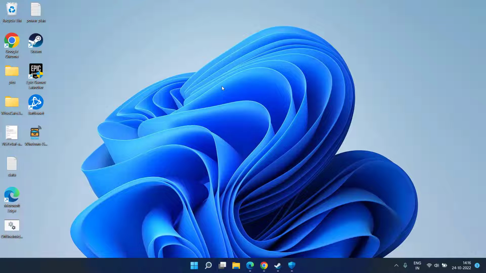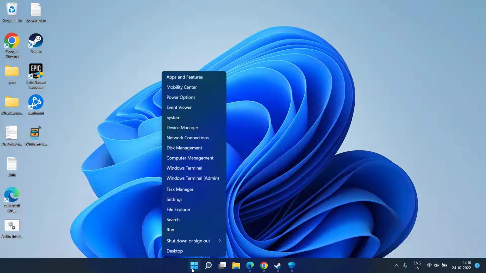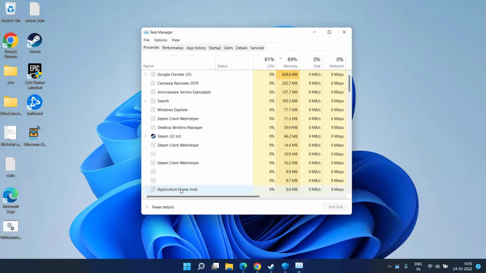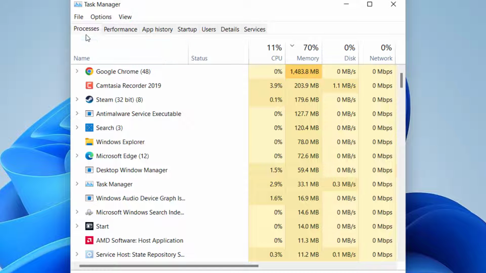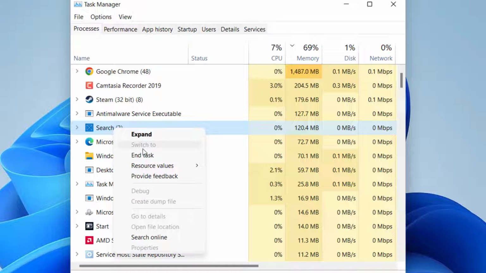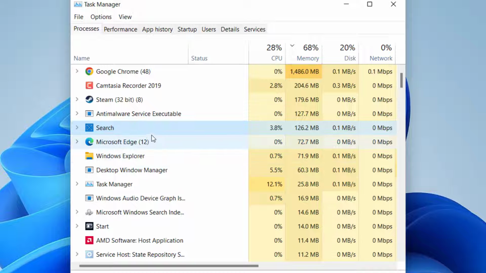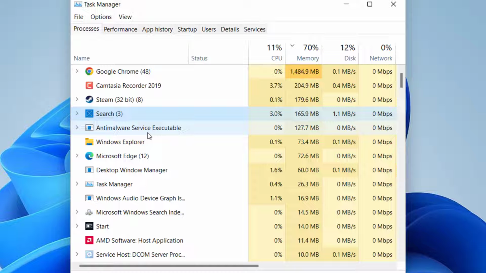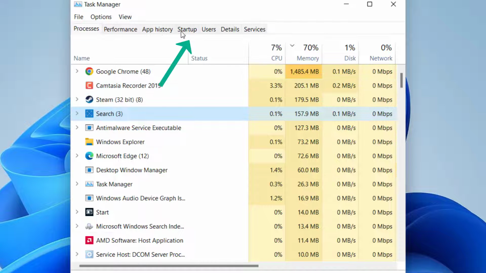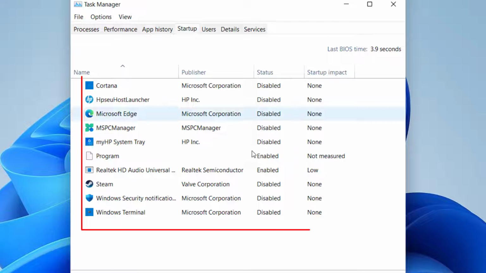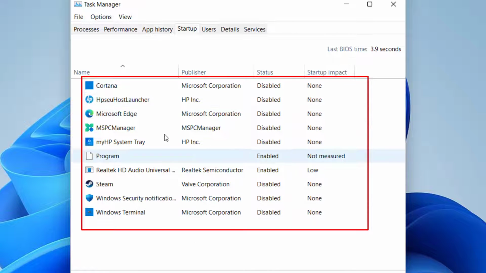Now let's proceed with the next step. Right click on the start menu and choose the option task manager. Here in the processes tab, whatever options you have opened up, make sure you close the applications which are not required by you. Simply right click and choose the option end task. This will free up a maximum amount of CPU as well as RAM to play your game of Uncharted Legacy of Thieves.